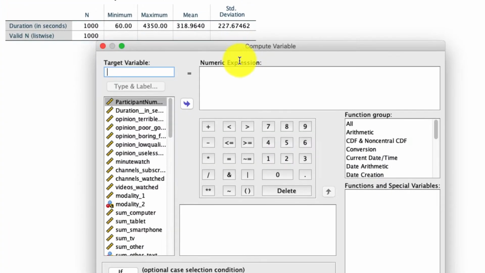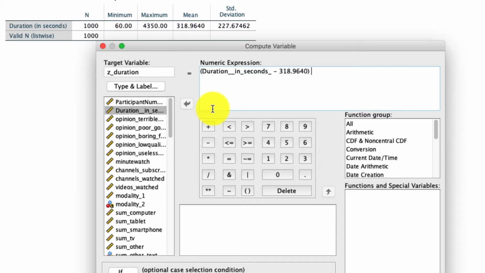So if I want to create a standardized variable manually, what I can do is go to Transform, Compute Variable. This window will appear here. I'm going to call this new variable Z underscore duration. Z is shorthand for Z score or standardized variable. And then I'm going to compute a variable like this. I'm going to say the value of my variable, which is just duration in seconds, minus the mean, which I saw up there is 318.9640, and all of that divided by the standard deviation, which is 227.67462. And I'm just copying these values straight from this table.